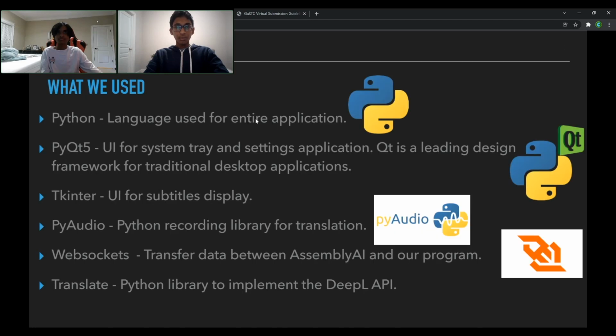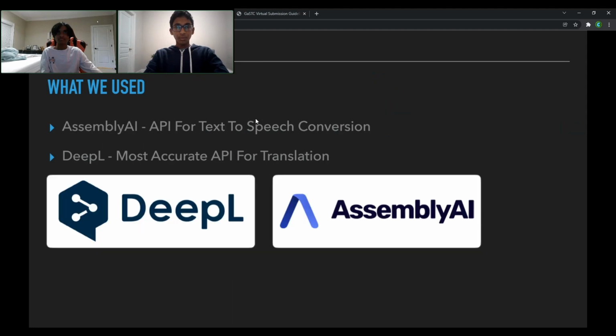The language we used for the entire application was Python. The UI for the system tray and settings application was PyQt5. Next we used tkinter, for our subtitles display. Next we use PyAudio, and then we use WebSockets. And lastly, we use Translate. We used Assembly AI, which is an API for audio to text conversion. We also use DeepL for translation.